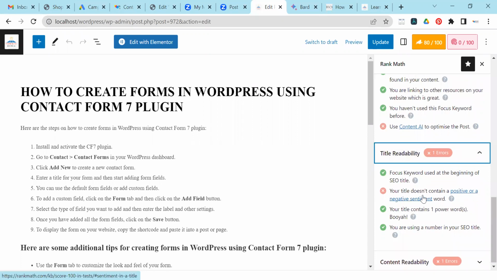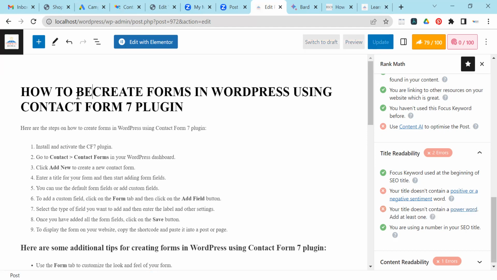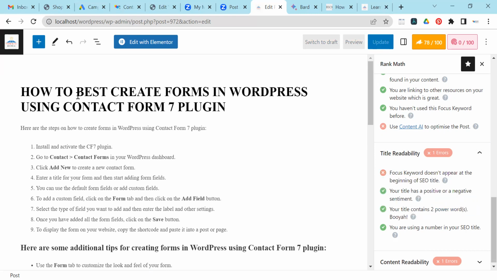So your title does not contain a positive or negative word. So if you are a content writer, you know what positive and negative words are. So positive words, something like best, good, authentic, true, positive. So let's try how to best. Let me just introduce the word best here. How to best create. Focus keyword does not appear in the beginning of the SEO title.